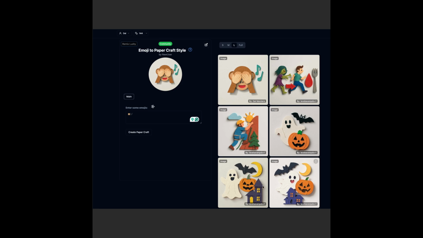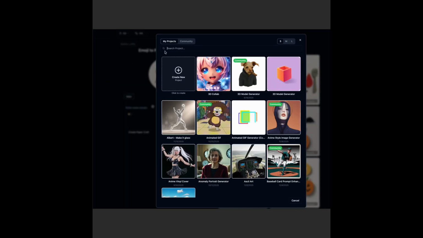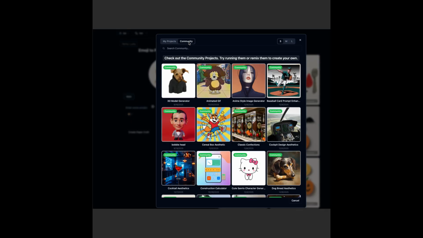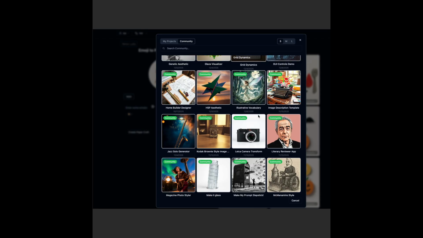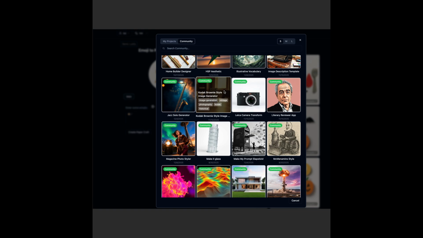Okay, I widened the screen a little bit because I wanted to show that if you go to where your name is in the corner, we show the way to get back to your community projects. It opens to your projects that you've created by default, but the community tab is where you'll find all the stuff. So let's take a look at the Kodak Brownie Lushy app here.